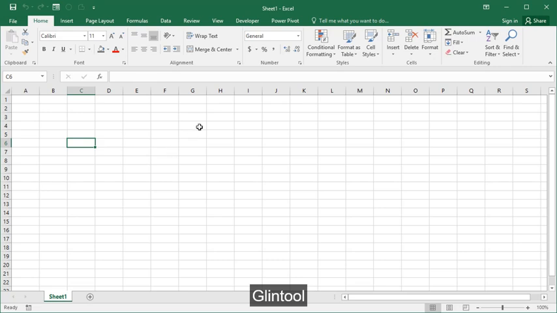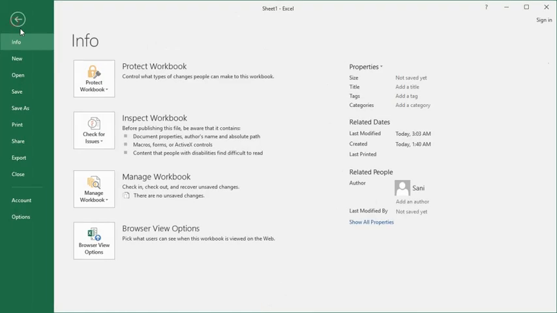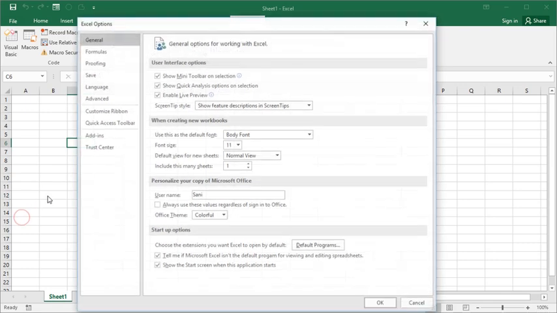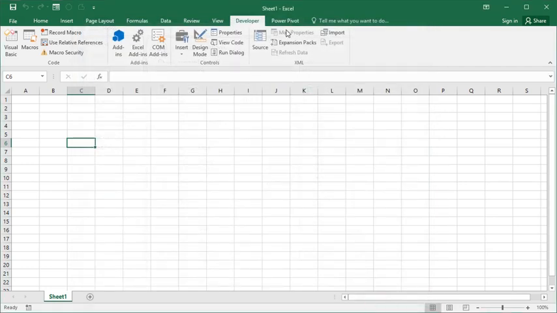You will find all the commands related to macros on the code group of the developer tab. If you don't have the developer tab turned on, you can turn it on from the Backstage view. On the Backstage view, click on Options, select Customize Ribbon, and make sure the developer tab here is checked. When that is done, click OK and you will turn on the developer tab.